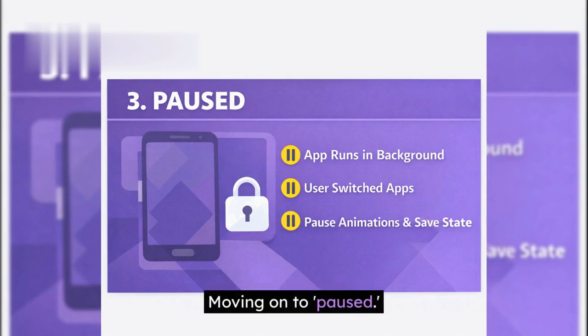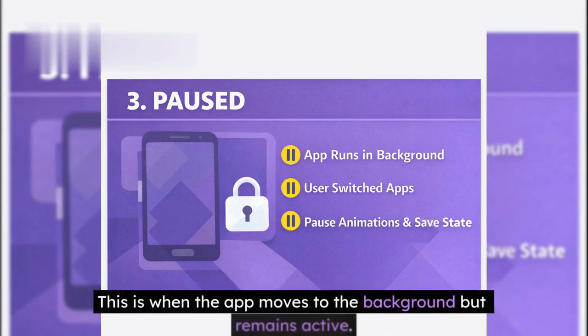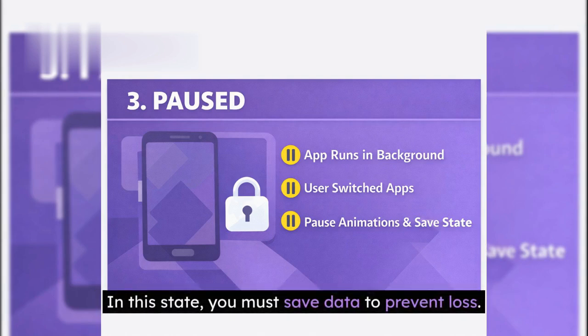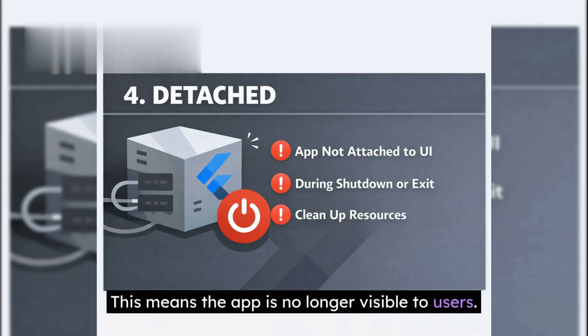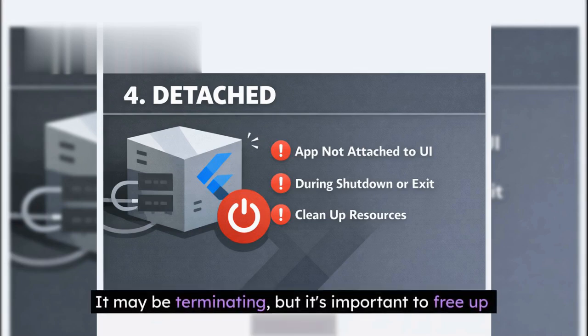Moving on to paused. This is when the app moves to the background but remains active. In this state, you must save data to prevent loss. Now, let's talk about the detached state. This means the app is no longer visible to users. It may be terminating, but it's important to free up resources.